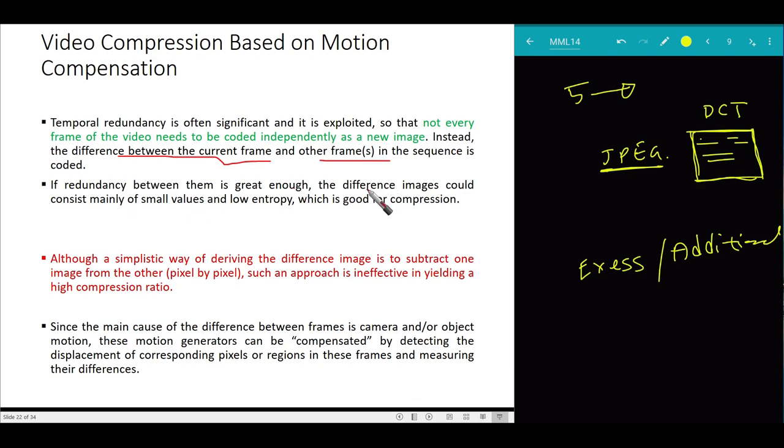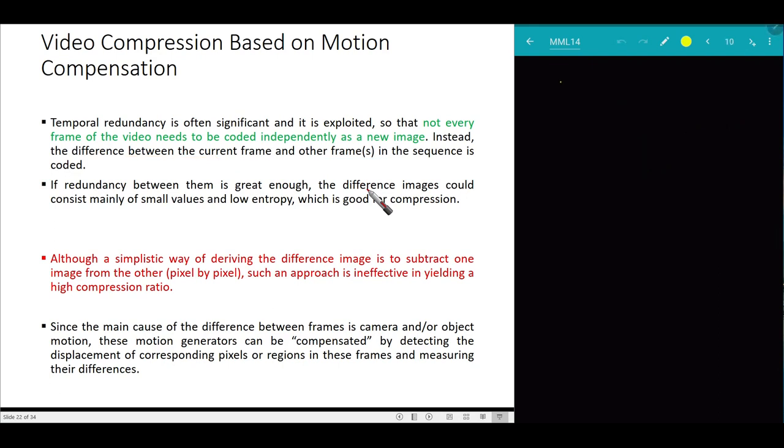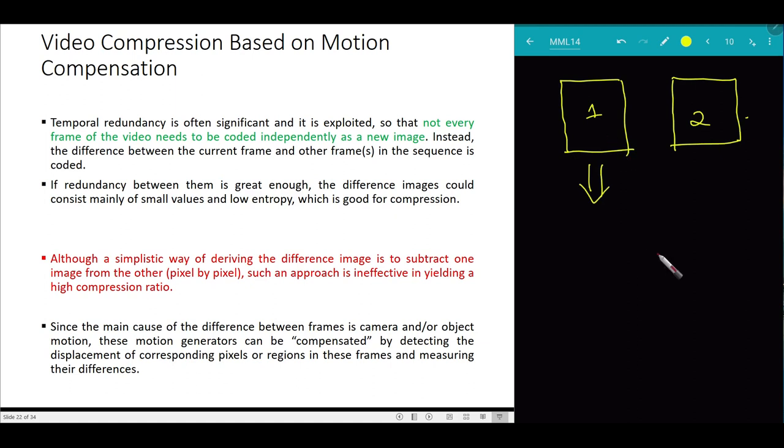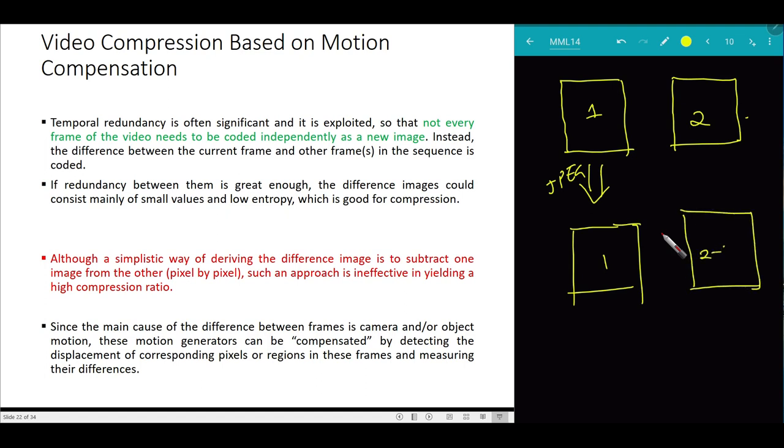Think from an information theoretic perspective. Let's say this is frame number one and this is frame number two. We transmit the first as it is, for example compressed like a JPEG image. Now how about the next frame? What we do is 2 minus 1. So the frame we send is basically a difference image.